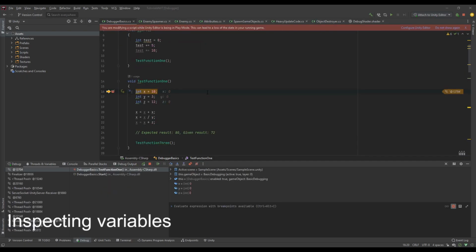Now that we know how to stop our code, we can look at some examples on how to use the debugger. So for example, here I have a function where I'm calculating a value. I imagine that it is like a very complex algorithm where we are doing a lot of different calculations, and as you can see here, with those numbers and with those calculations, we are expecting a result of 80, but after doing those calculations, we are getting a value of 72.